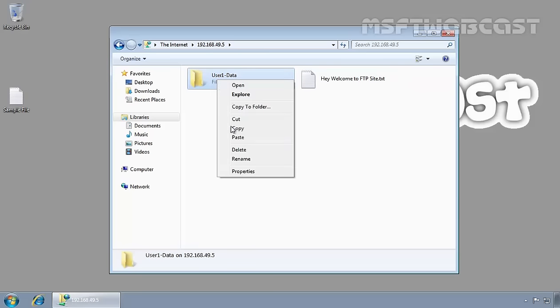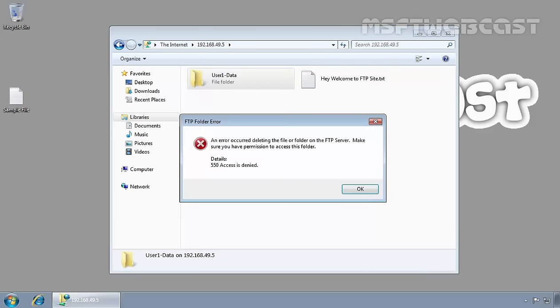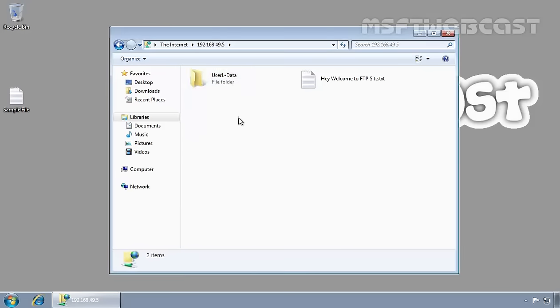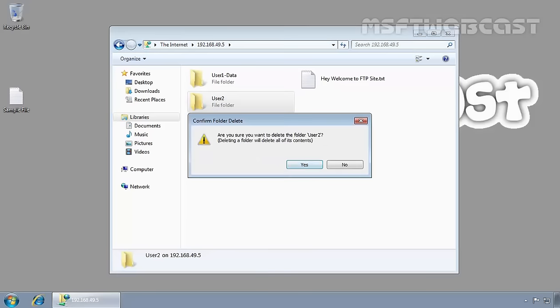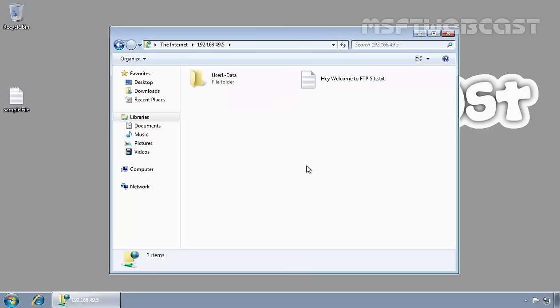Now if user try to delete the folder of user's one, it won't. It will give us the message with error, that is access is denied. But if user create his own folder, we create a folder for user 2, and if user try to delete that folder, that time user is able to delete his or her own folders which is created by the user, and that time that is possible.